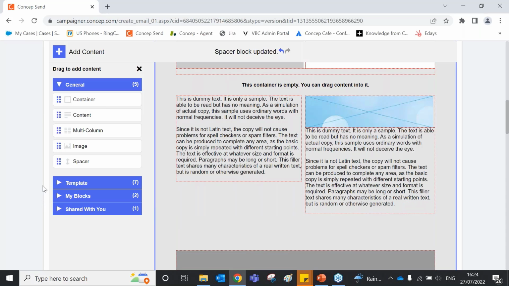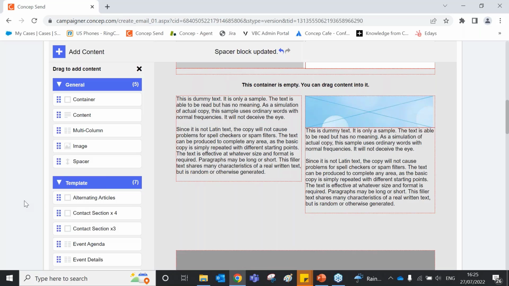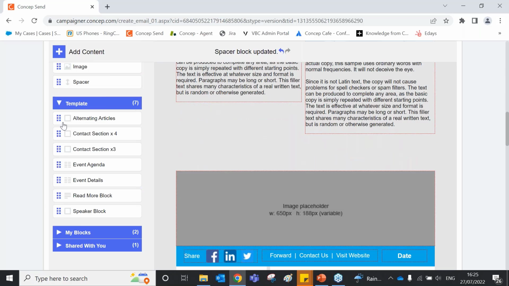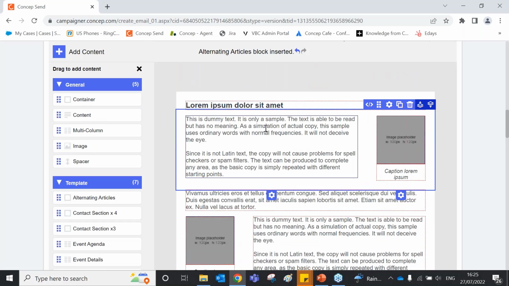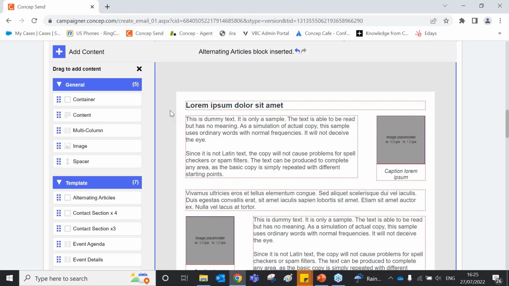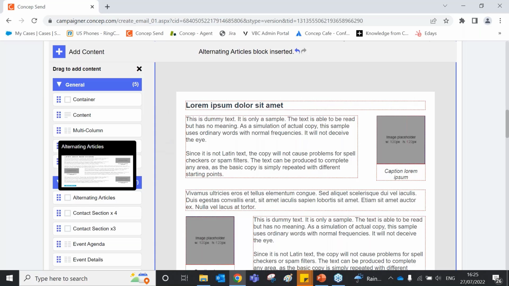Now, the final 3 options you see here are template blocks, my blocks, and shared with you. Now, the template blocks and the my blocks are created at template level. A template block is a block that can be stored at the side of a campaign, so not in the main body itself. For example, you can see here we have 7 template blocks here. So these can be dragged in, and they are pre-built blocks. As you see here, there is multiple content inside them. So these are built in the template and are stored within this particular template. So anyone that creates a campaign using this template will have access to all of these template blocks.